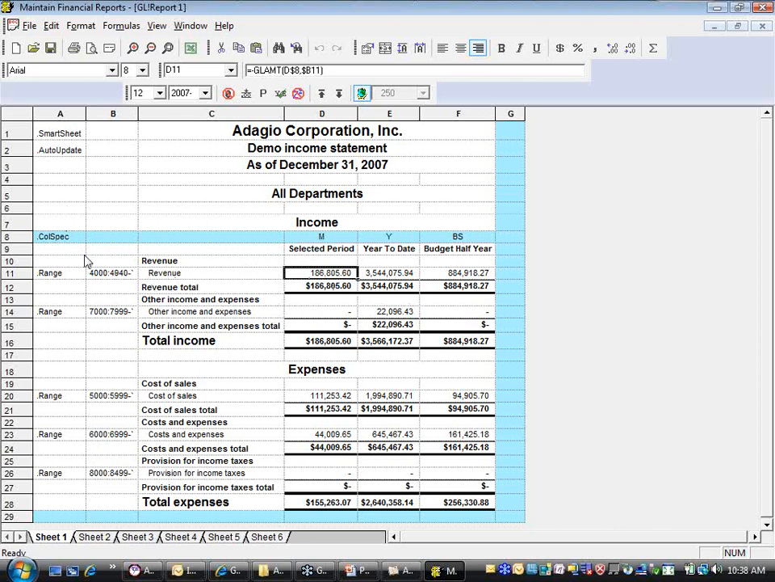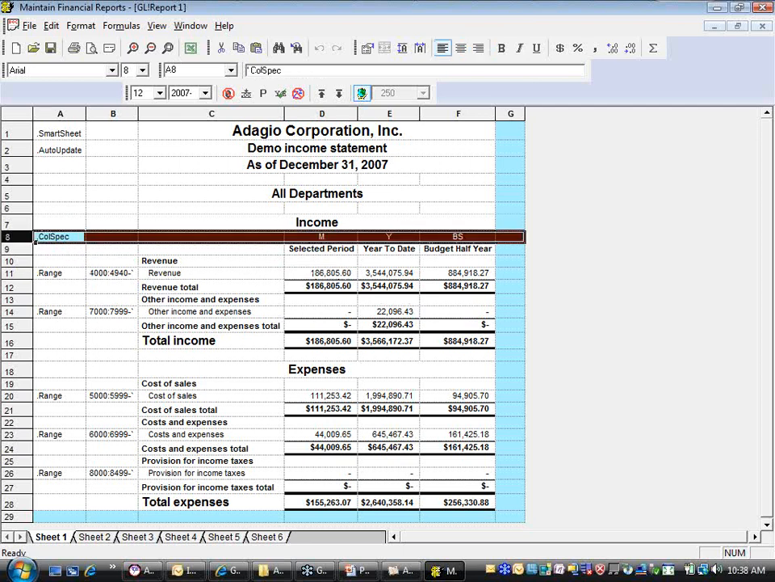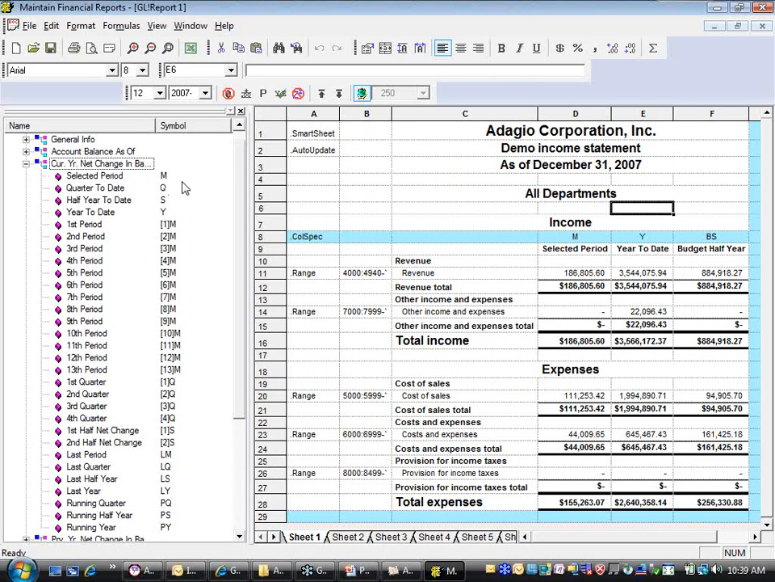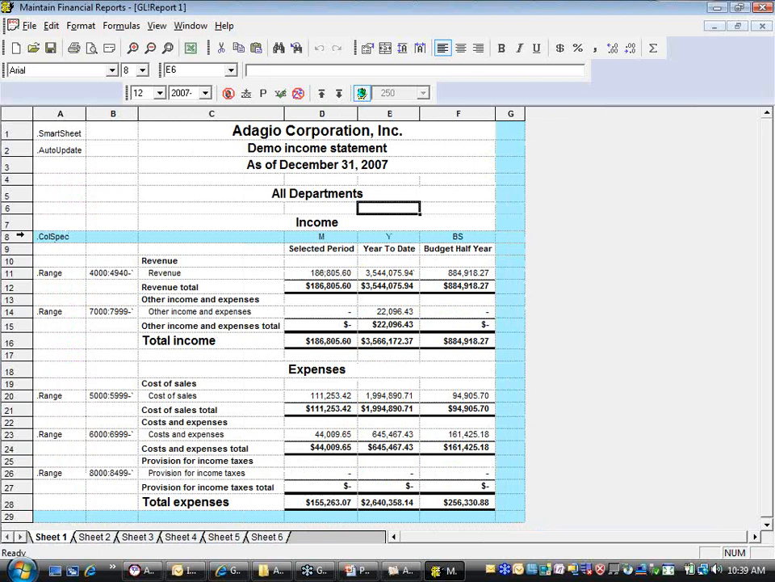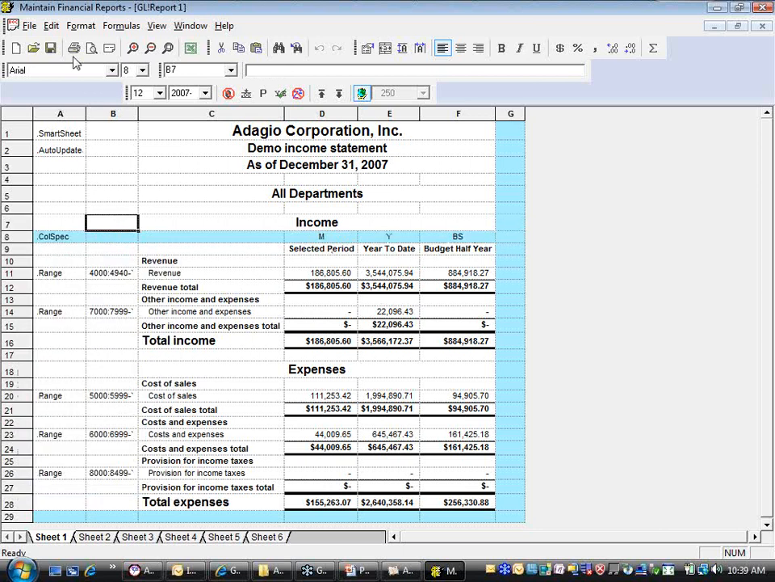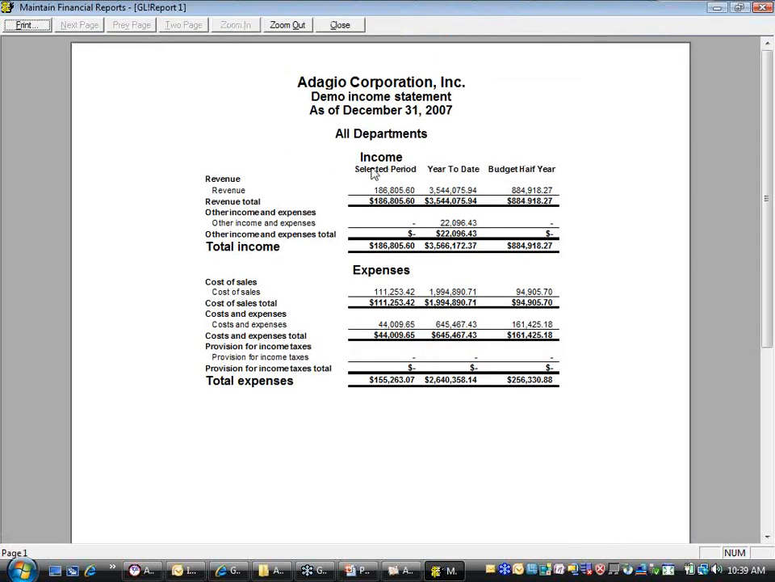So when we created and dragged and dropped, there was a little checkbox that says use call spec. Essentially what that does is it adds a different row here, and you can see that there's some text .call spec. What this does is it reserves this particular row for the field codes that you're going to use for your financial statement, for your columns. And those field codes you can see from the account data. So for example, M happens to be the selected period, Y is the year to date, and so on. So this field is also formatted hide when printed so that you won't actually see the M and the Y and the BS print when you actually preview your financial statement. You can see that that amount doesn't show.